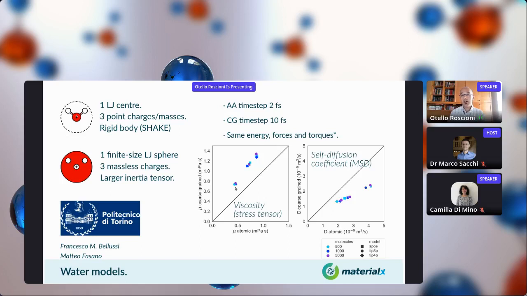The consequence of this difference in the inertial tensor is that we have a slightly higher viscosity. So here we compare, on the x-axis, the viscosity computed for the atomic simulations, and on the y-axis, the coarse grain simulations. So they correlate very well. We have no order of magnitude difference, so they're pretty close to each other.